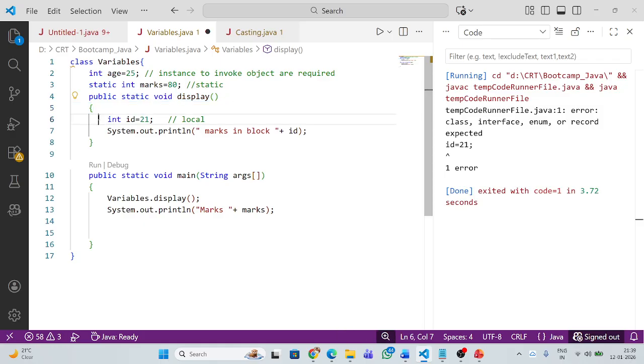But see, this is a static block. You are able to take variables directly if it is static. If it is non-static, it means display is an instance method, and you're not allowed to use it directly. Definitely an object is required. I hope you understand.